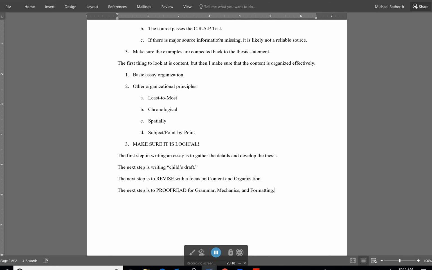So the revision step and the proofreading step, or editing step as it's sometimes called at other institutions, are really two separate steps. I talk about them as similar things, but I almost think of them as separate drafts. When I first started and got into the habit of what worked for me, I would gather all my data in that sort of research journal I show my Comp 2 students, and then I would write my child's draft. And then I would go in and revise for content and organization. And then I would go in and proofread for grammar, mechanics, and formatting.